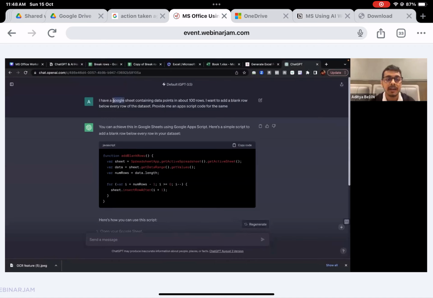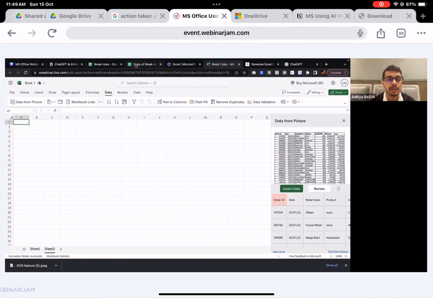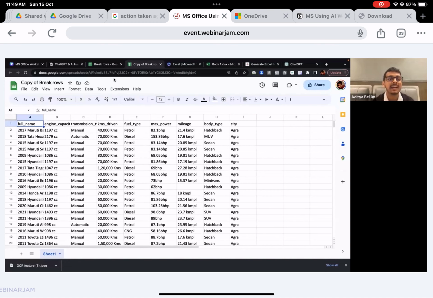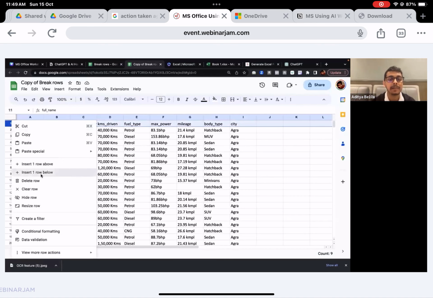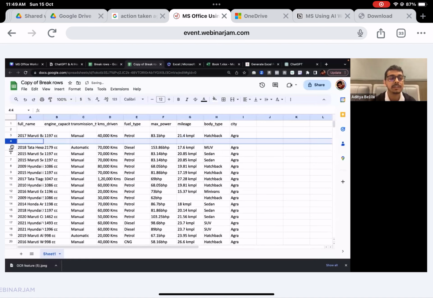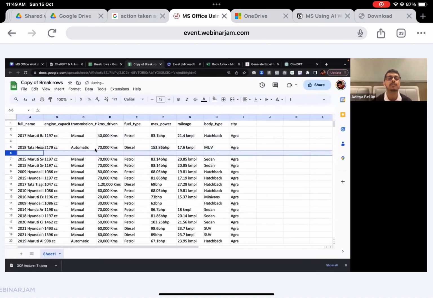What is the prompt about? I have a Google Sheet containing data points in about 100 rows. As we can see over here, we have data points in about 100 rows. The task in hand: let's say your boss tells you that you have this particular data sheet and you need to enter a blank row below each of the rows, like this.